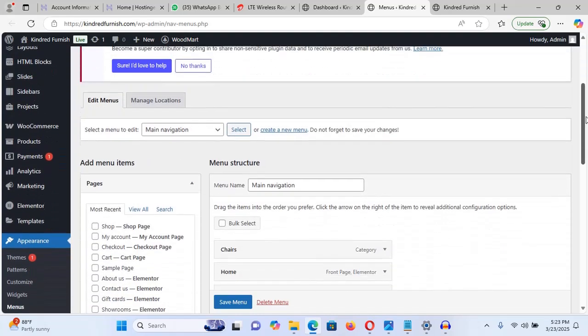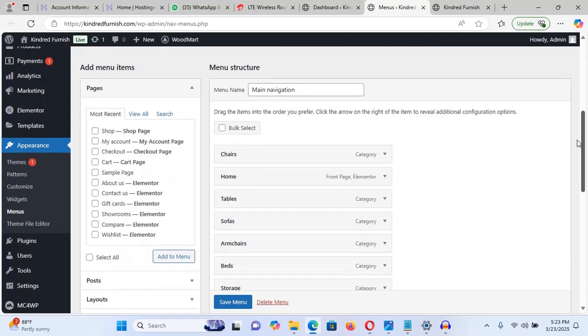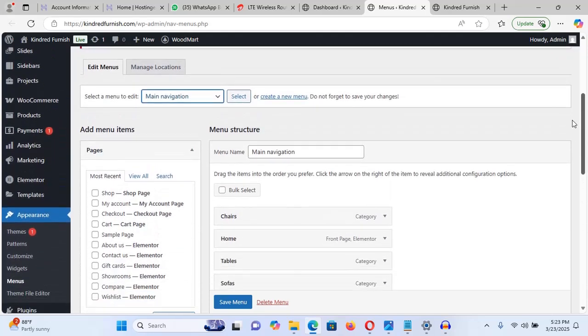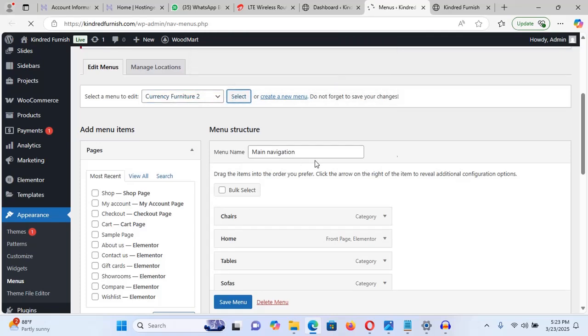So now when you come to your menu, you see select a menu to edit. We have various menus here. We have currency furniture 2, main navigation, mobile navigation, top bar furniture 2. So now the one we are working on is the main navigation, and you can confirm that when you scroll down, because if you change any of this menu here, the list is going to be changed. Let me show you what I'm talking about.